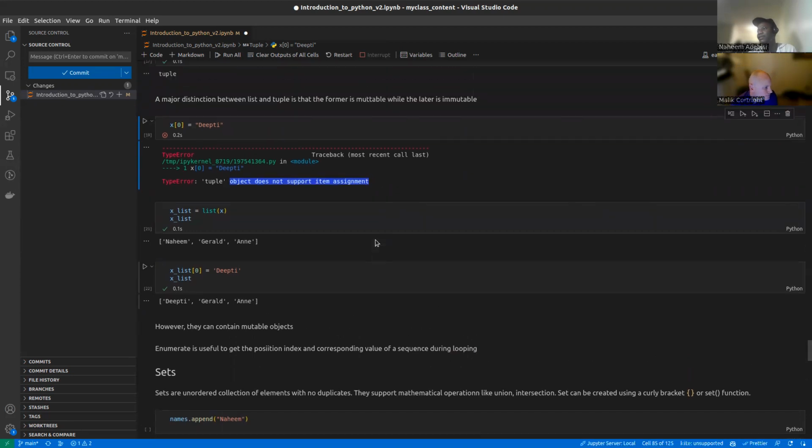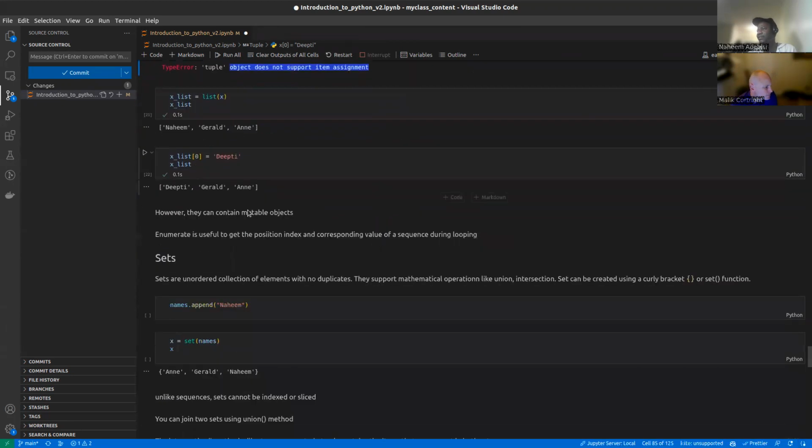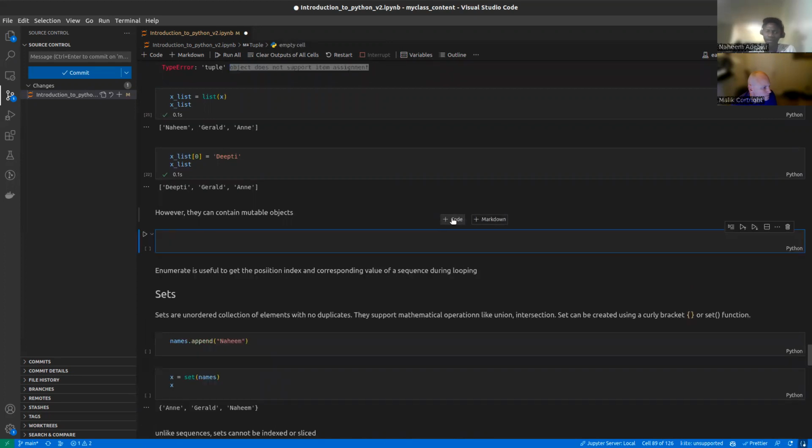So we say that a tuple is not mutable; they are immutable. However, they can contain mutable objects, right? What we mean is, let's say x again is a tuple of Nahim.